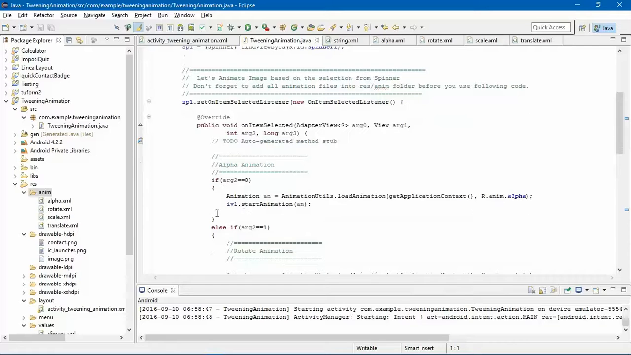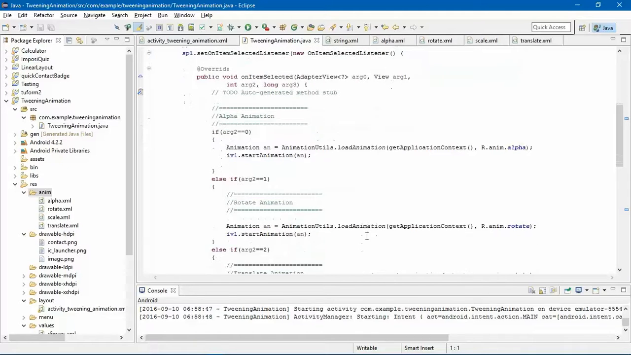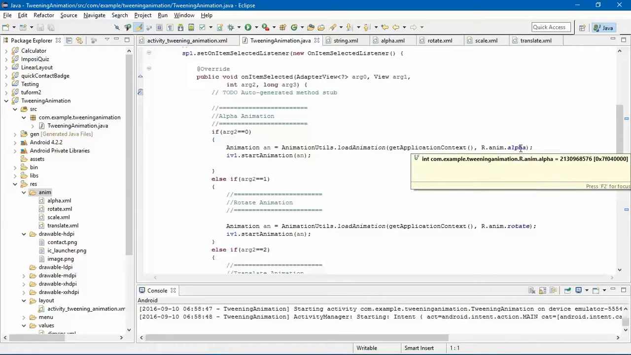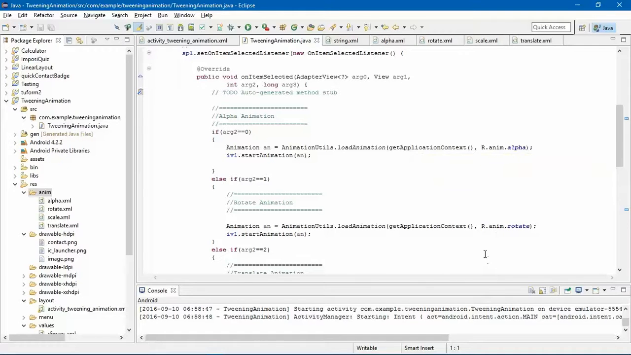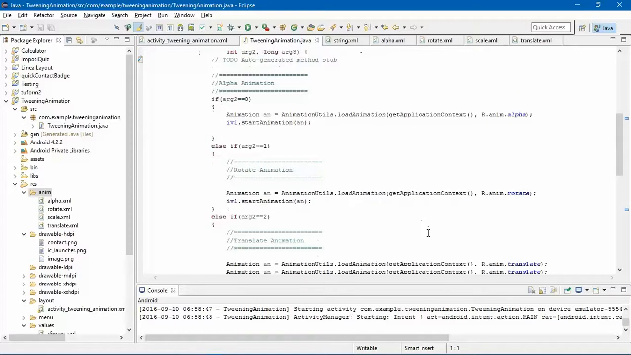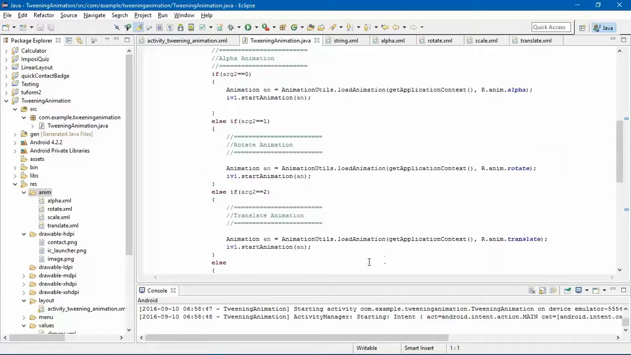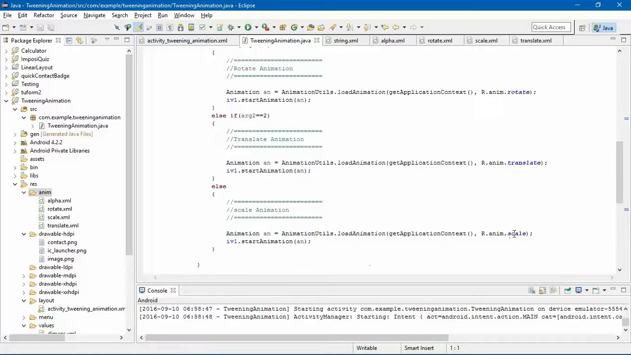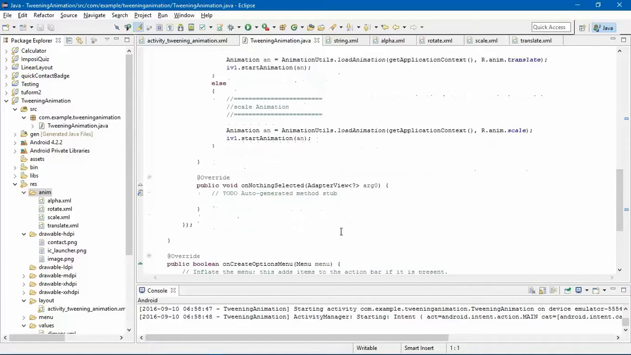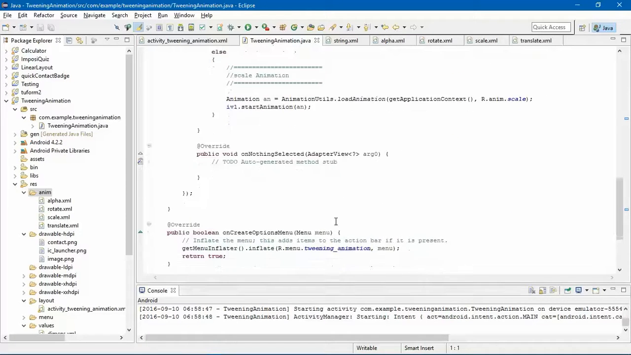So then close it. Then else if arg2 equals 1, which is our rotate file, then let's copy the first one. Then rename the alpha to rotate, and if it equals 2, then rename it to translate, and 3, scale. So that's it. There's nothing more in here.